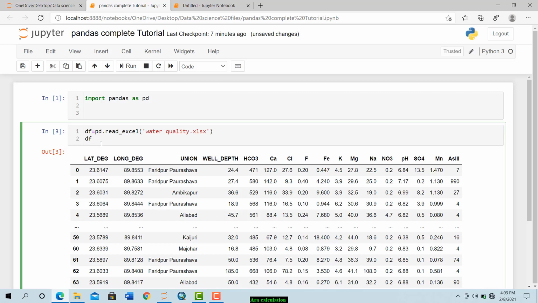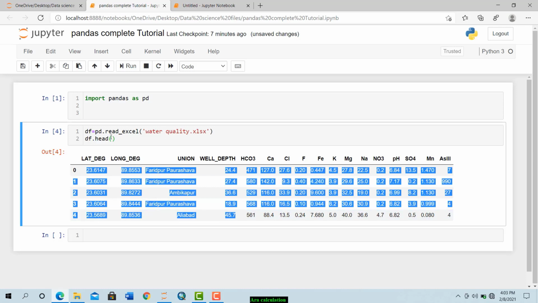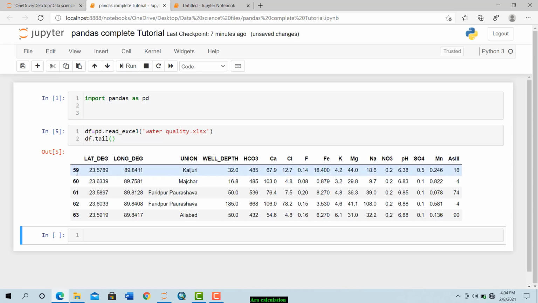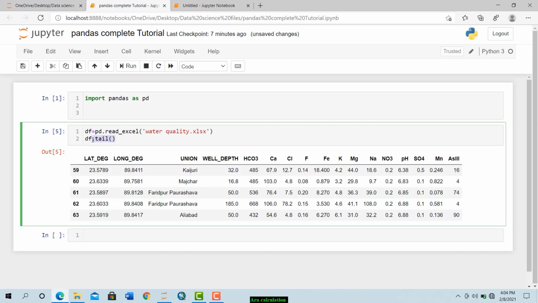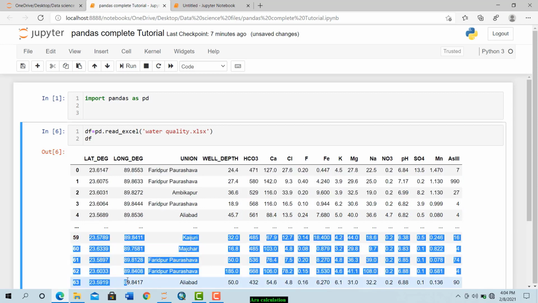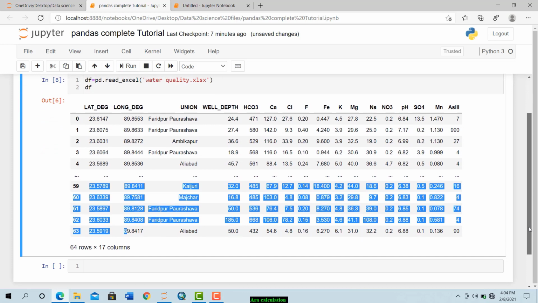Normally we read our data by df.head, which will provide you just the first 5 rows, and if you write df.tail, then it will return the last 5 rows. And if you don't pass anything, then we get just the first 5 and last 5, so a total of 10 rows are in front of us.